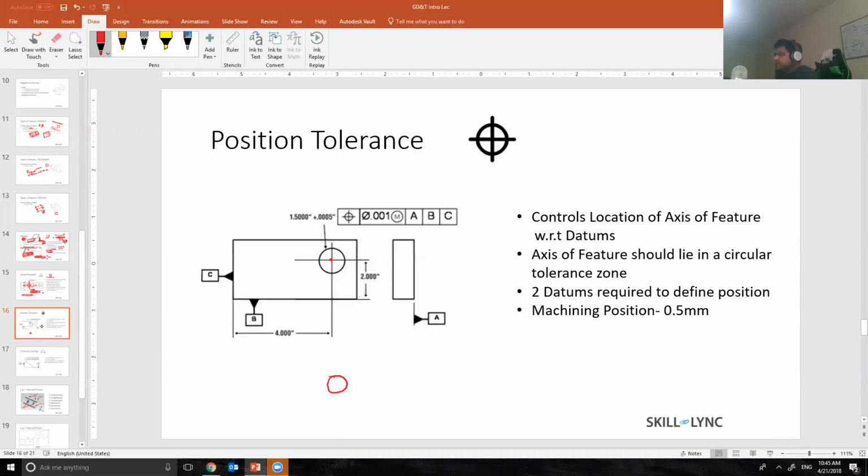So how would I do that? In this case, the position tolerance comes into place. I specifically picked this picture over here because I wanted to show how the inches are shown. So if you see over here, there is an inch symbol. So obviously the 0.01 is an inch. If we don't have the inch symbol, then it would be a millimeter.